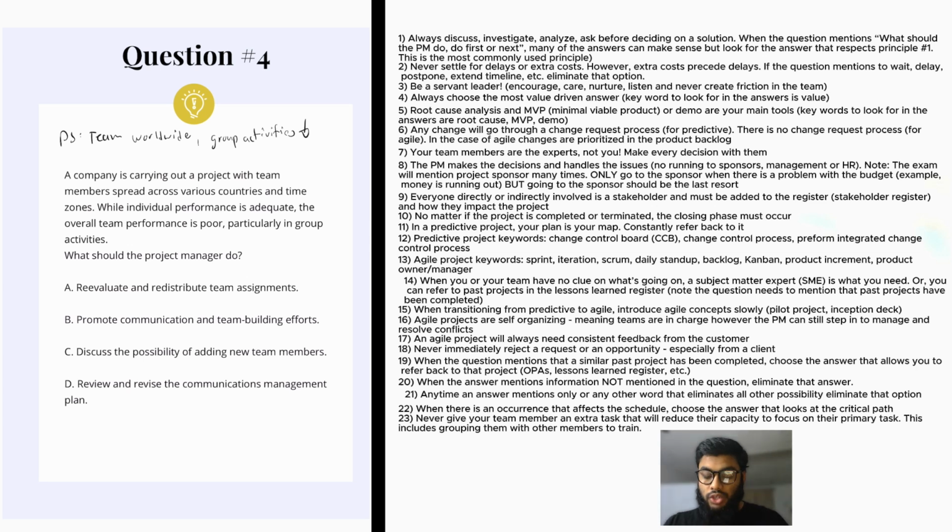Reevaluate and redistribute team assignments. Okay. Now I want to ask you this question. How does that solve the core problem? Reevaluate is technically principle number 1. But again, you always want to make sure that your answers are solving the core problem. How does this solve the core problem? It doesn't. It's not about team assignments. It's not about what they're working on. It's about the fact that the performance is poor because of this group activity situation.